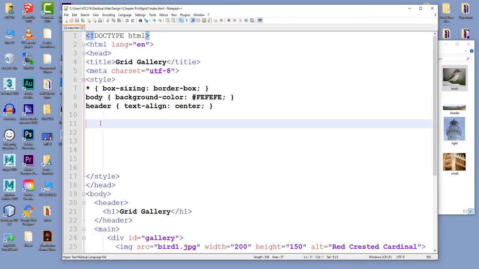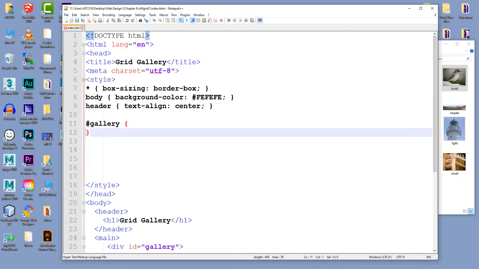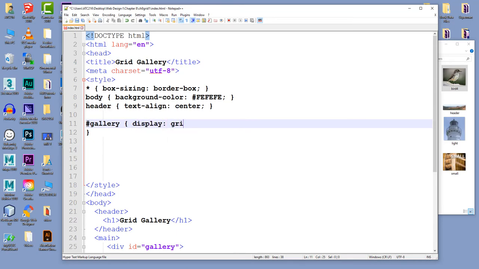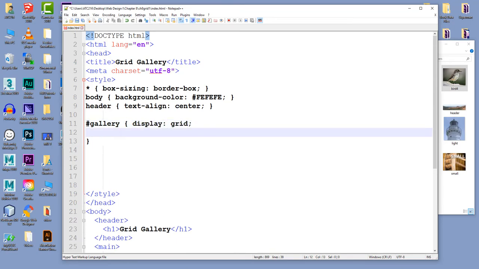So let's start here. Let's do our ID gallery, display grid. Okay, so we've got that. Next, we're going to set our grid template columns to repeat 3 with a minimum column space of 200 pixels. So grid template columns repeat 3 200 pixels.